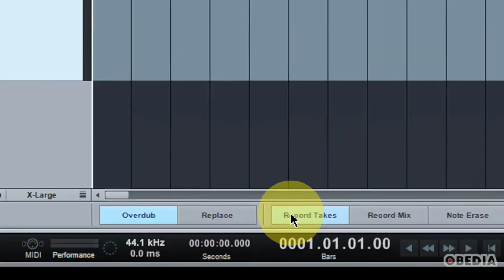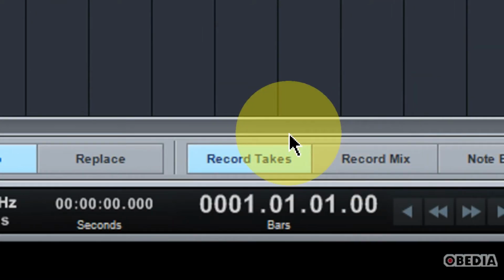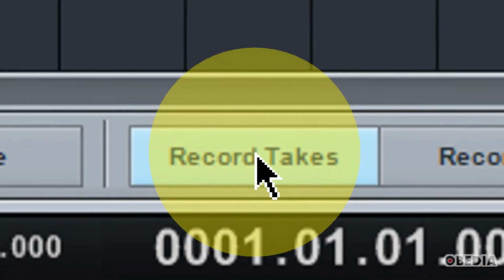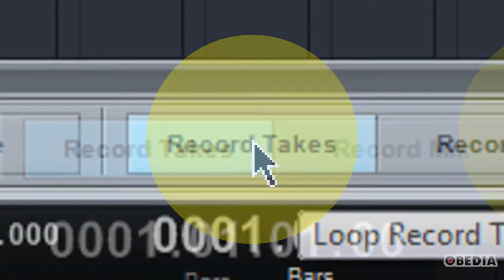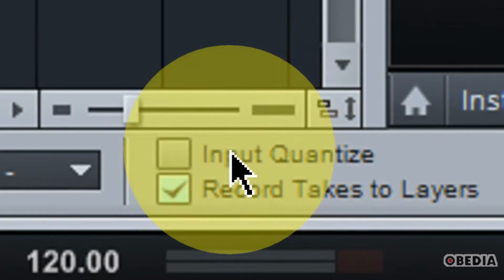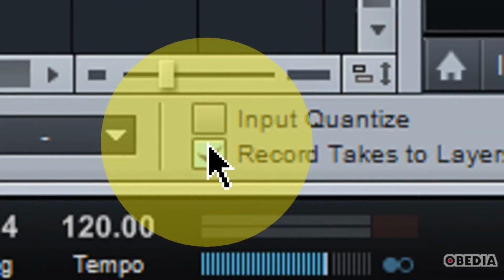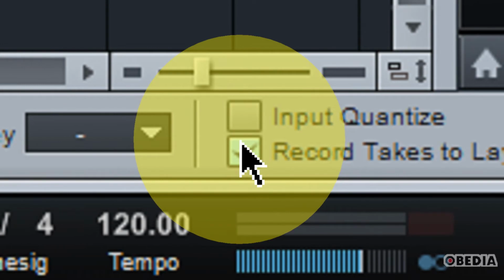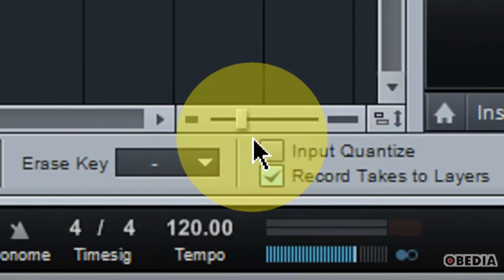Two things I need to pay attention to here. Firstly, make sure that the Record Takes button is enabled. And then take a look on the far right-hand side and make sure that there's a check mark next to Record Takes to Layers. As long as you have that, you're all set to start doing comping and comp recording.